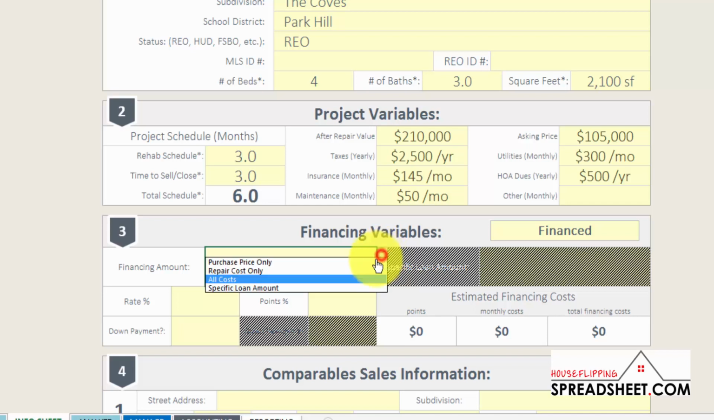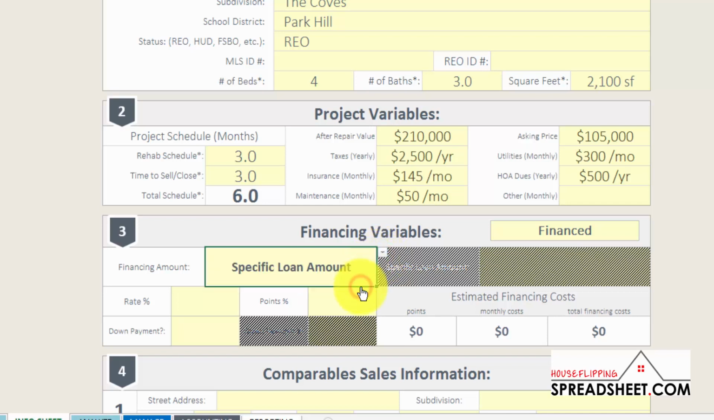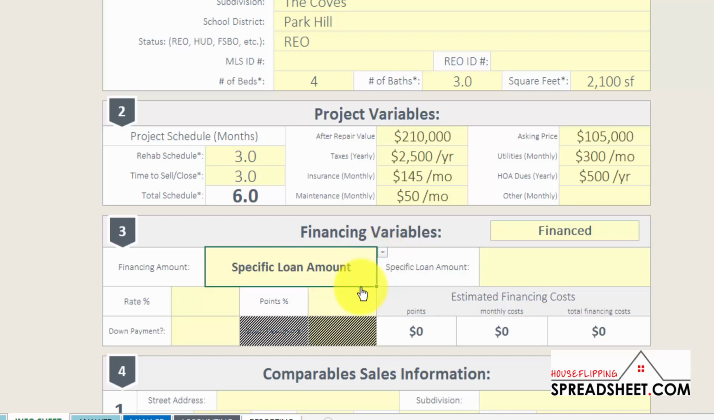The final financing option is to input a specific loan amount or dollar value you intend on borrowing to finance your rehab project. If you select specific loan amount from the drop-down menu, a new cell will appear on the right-hand side where you can input the value of the loan.